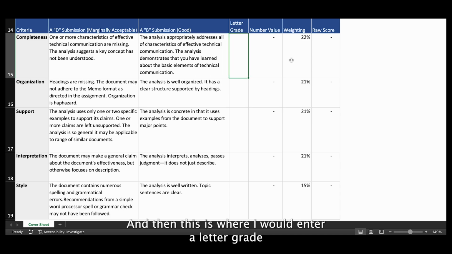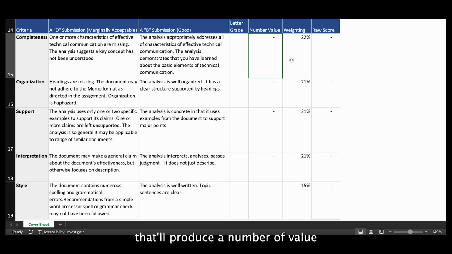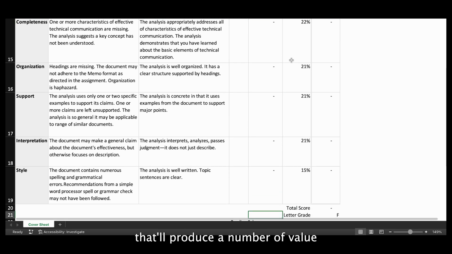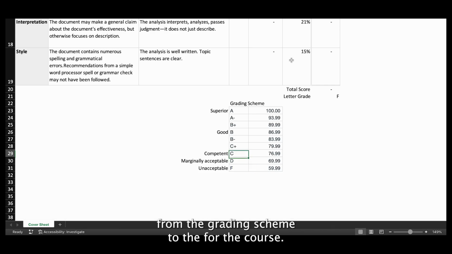And then this is where I would enter a letter grade for how you've done for the individual piece of the criteria. That'll produce a number value that is pulled from the grading scheme down here, which is consistent from the grading scheme for the course.